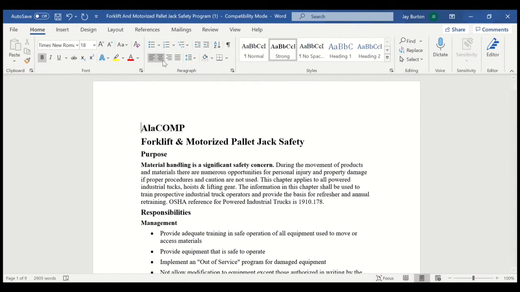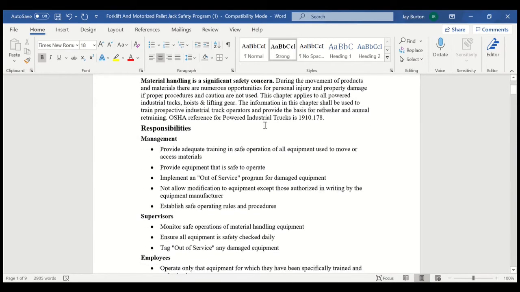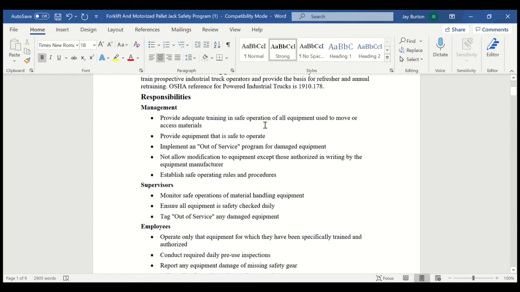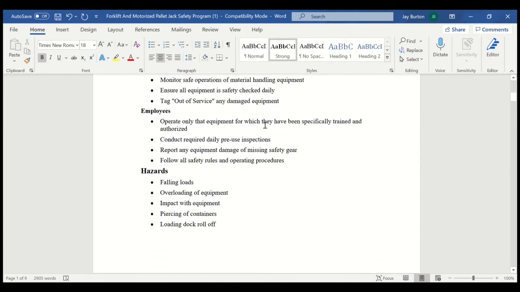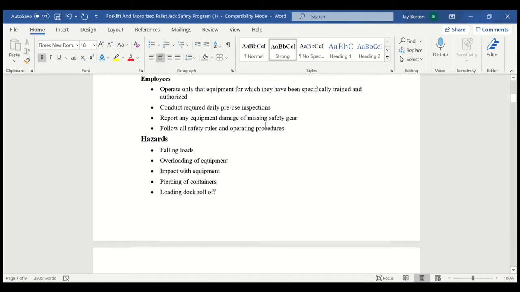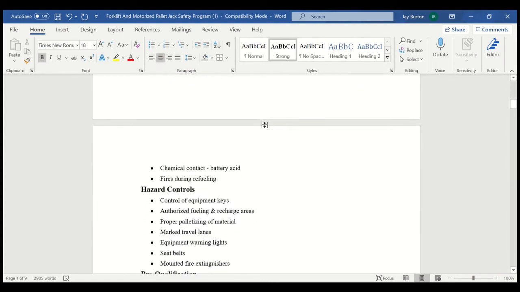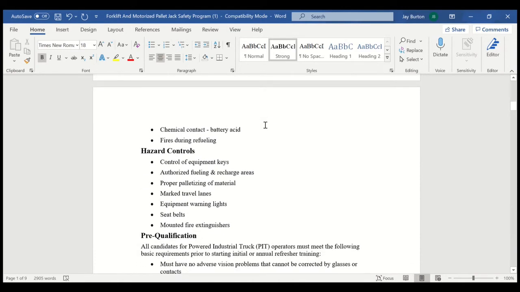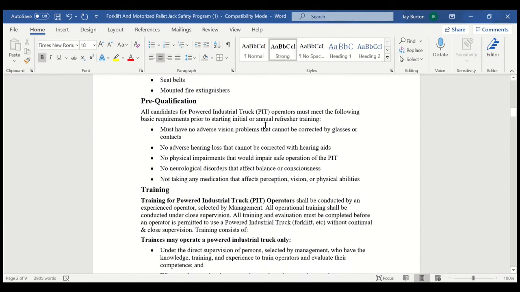It has the purpose of the program, responsibilities for management, supervisors, and employees, hazards that we're going to discuss. We're going to discuss those hazard controls, pre-qualifications for candidates who are going to be operating forklifts on site, as well as a discussion of the training that we're going to offer, the truck-related training topics, workplace or site-specific topics.